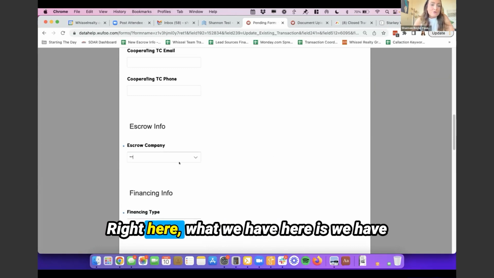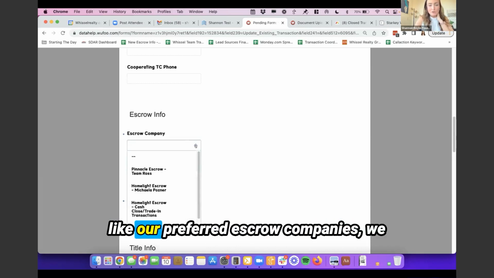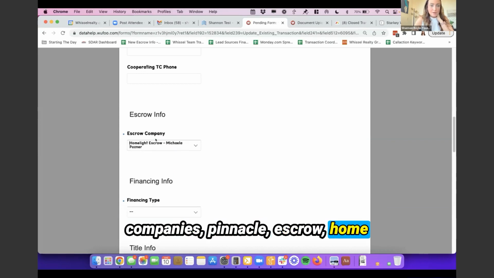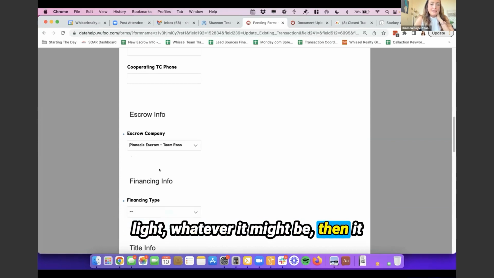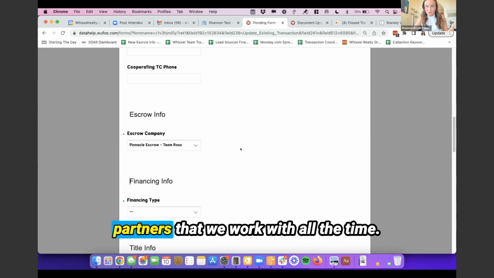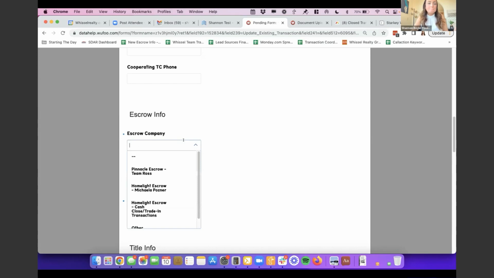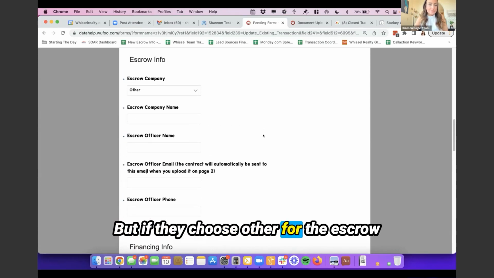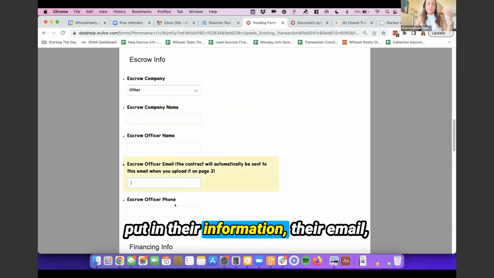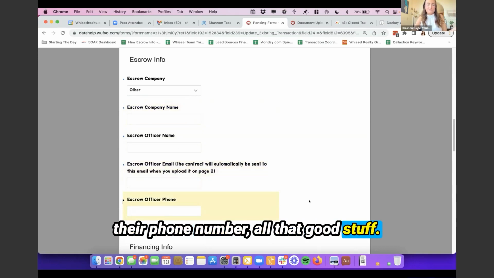Yep. Right here, what we have here is we have like our preferred escrow companies. If they choose from our preferred companies, Pinnacle Escrow, Homelight, whatever it might be, then it doesn't prompt them to give us any more information because those are like our partners that we work with all the time. But if they choose other for the escrow company, then it does prompt them to put in their information, their email, their phone number, all that good stuff.